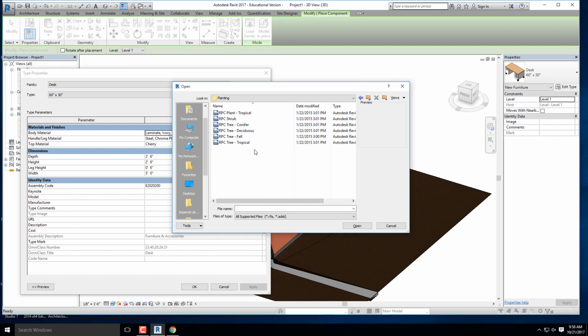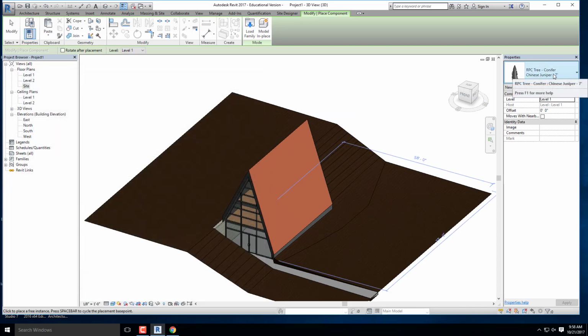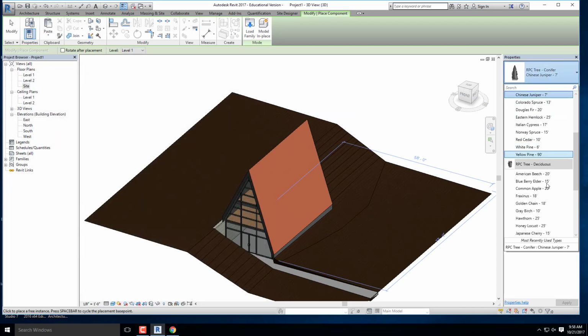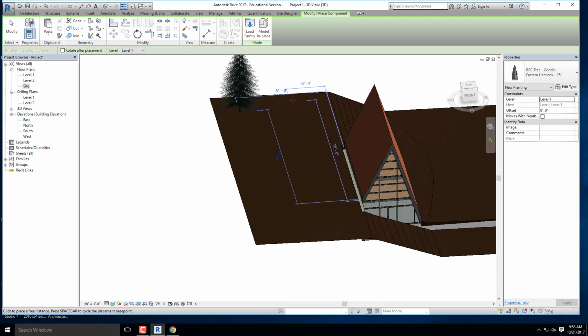So we'll go to Planting, and I'm going to say I want maybe some conifer trees, because we're in the mountains. And I'm going to hit OK. And notice that now when you go up to here, you'll see a variety of different trees that you could pick from. What you pick is up to you. I could start to add a handful of different trees to my site.